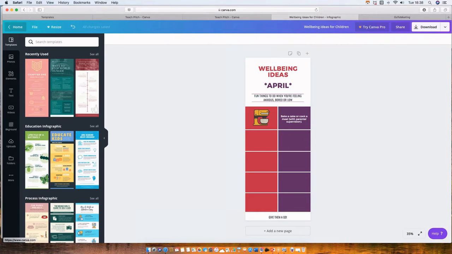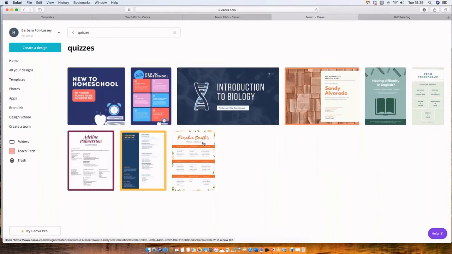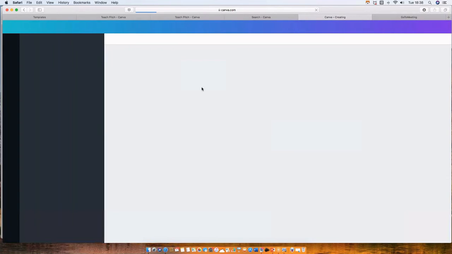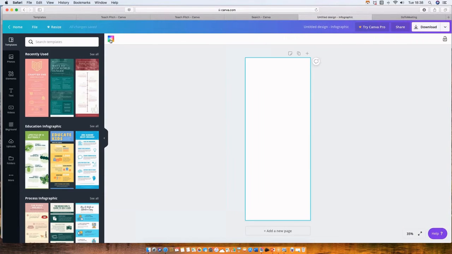And they do have some templates here. Now, if you don't want to use any of these templates, you can create your own. So if you go to your homepage, you could begin to create yours. It might be a bit more of a tedious process starting from scratch, but you have your background.